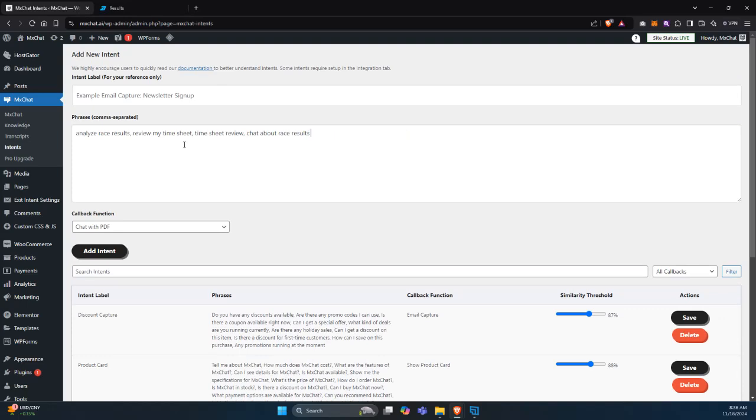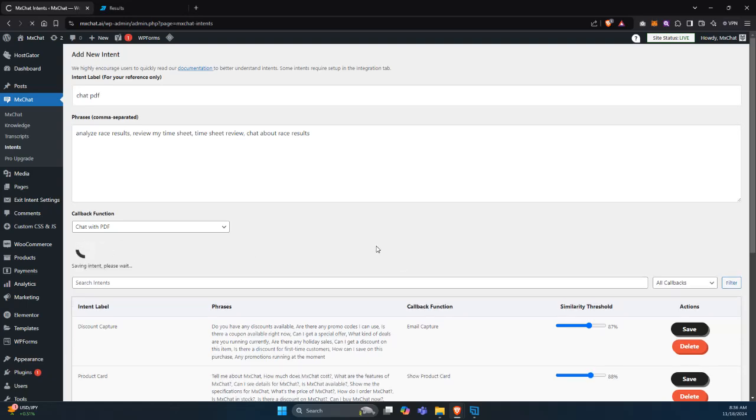Now, I already have some here, but I'm just going to use this example because this was the user who requested this. I have a few phrases in here: analyze race results, review my timesheet, chat about race results. Remember, that can be anything that you want. Any specific phrases that you want to lead to this action, you would put in here. You can have 1, you can have 10, however many different phrases you would like. The label can be whatever you want. That is for your reference only. So we're going to go ahead and add this intent here.